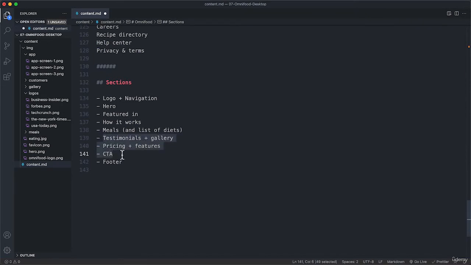So here we are really starting in the sell mode. So we start having some testimonials and gallery to really convince the user. Then we show them how much it costs and the features of the product. And finally, then here in the call to action, we want to sign them up.